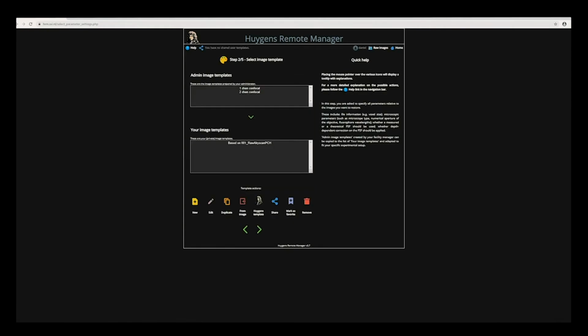If you continue to the next stage, you need to set up the microscopic parameters for restoring these images. It turns out that I don't have any suitable templates for these images in my own template area. The HRM administrator did not provide a template for this wide-field microscope either, and the sharing area doesn't show any templates from colleagues either.